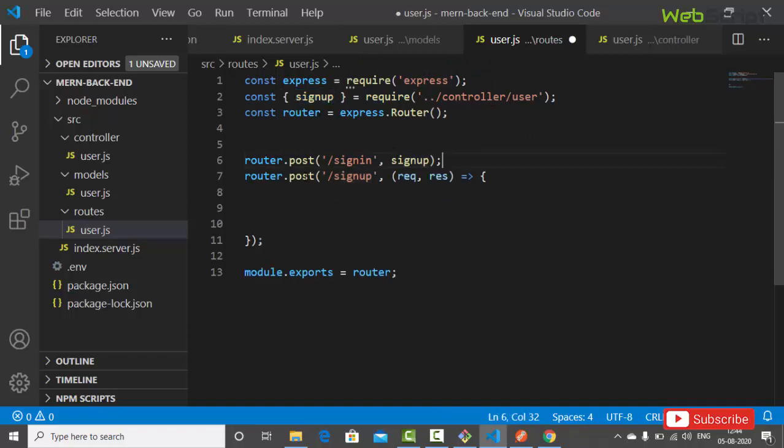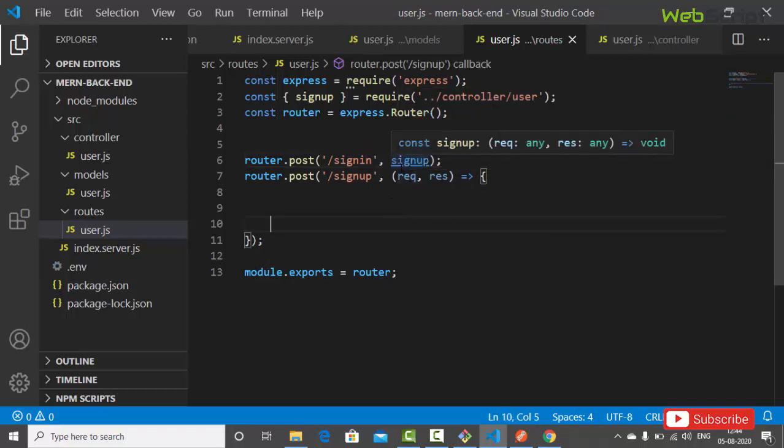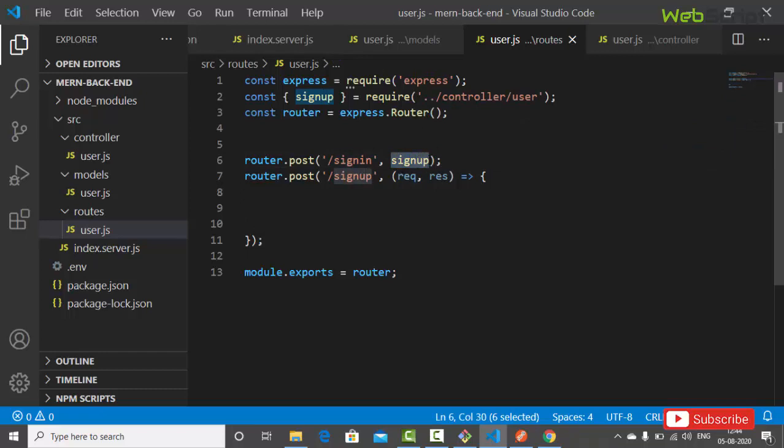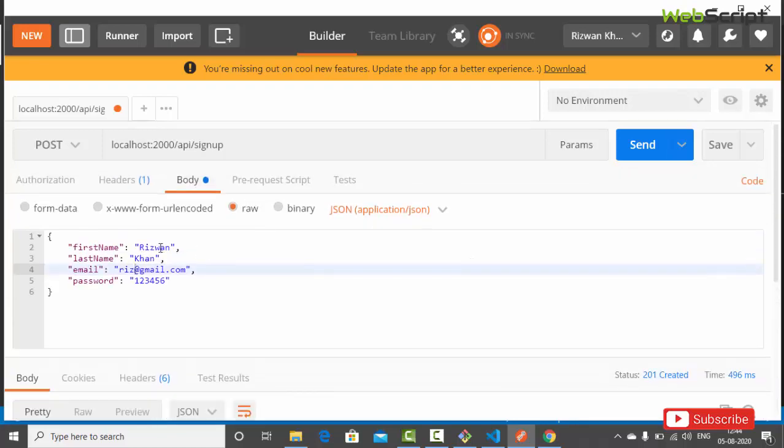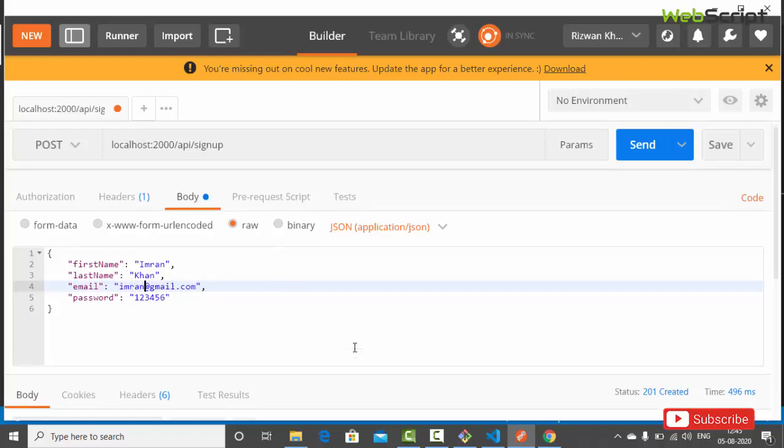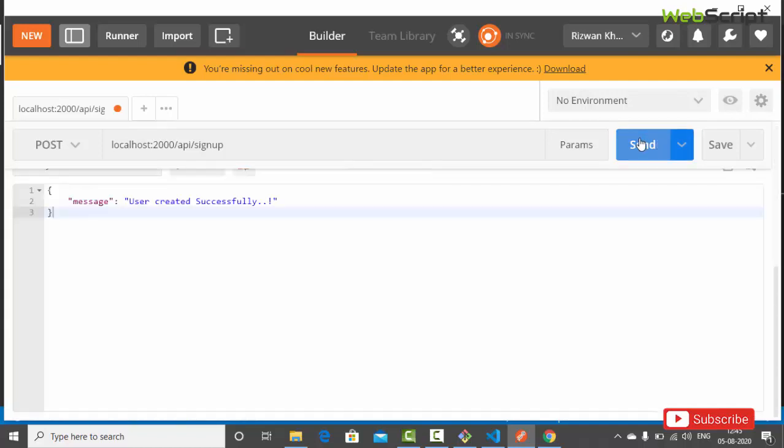So here, let's save this, and we'll do the same thing with this sign in process. Sorry, it should be signup, right? So it should be signup, and it should be signin. Save. Now let's verify it once again, whether it's working or not. So let's change the user, Imran Khan, Imran, right? Now let's send the request, user created successfully.